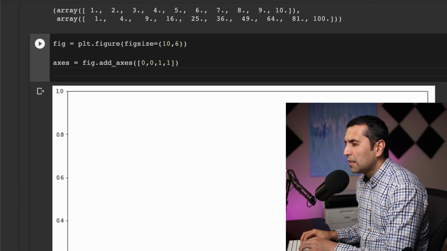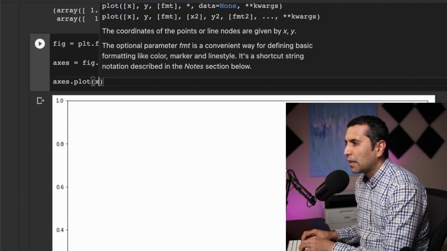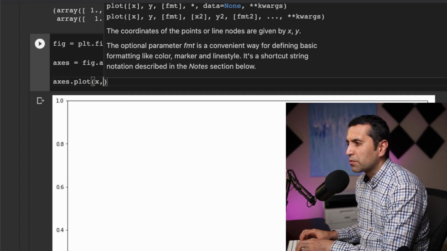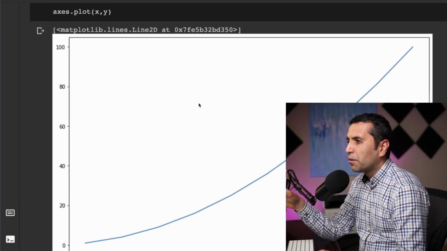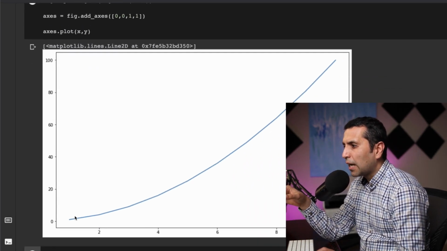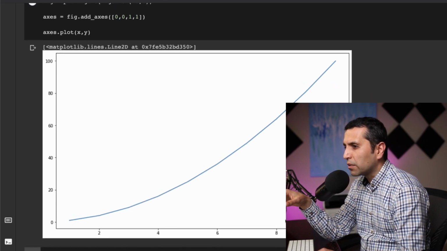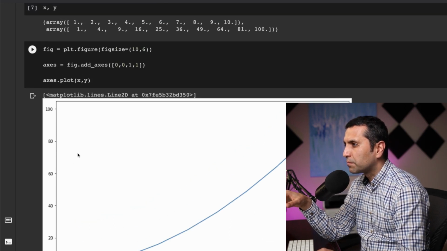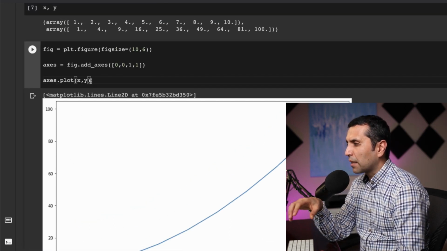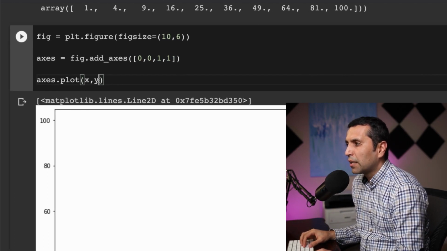What else can I do? On my axis, I'm going to plot my x and y values. Let's see how it looks. Oops, where's my y? Perfect. Now I have my line, and that is my x value, and that is my y value, because it goes all the way to 100, and that is the squared. That is perfect. Let's go ahead and explore different features we can have here.